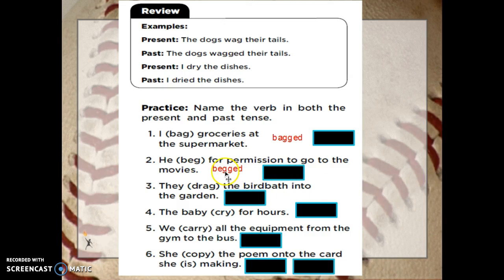Past tense, I'm going to double the G again, and then I add ED because it ends in one vowel and one consonant. Number 3, they drag the bird bath into the garden. I'm going to leave drag as drag for present tense, but for past tense, again, I need to double that G before I add the ED.